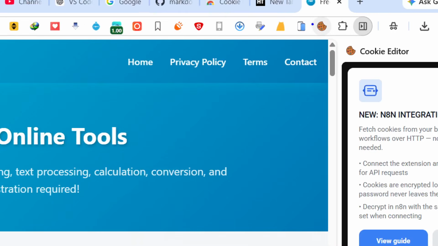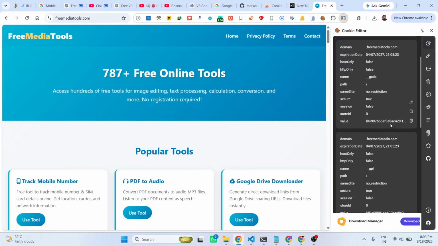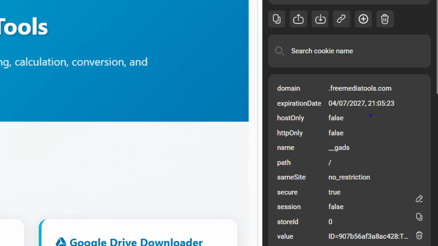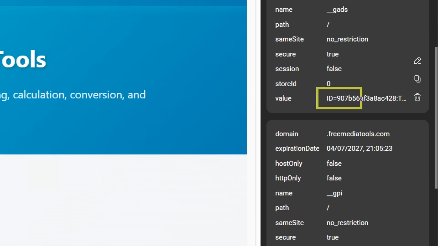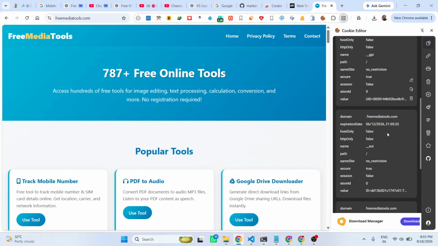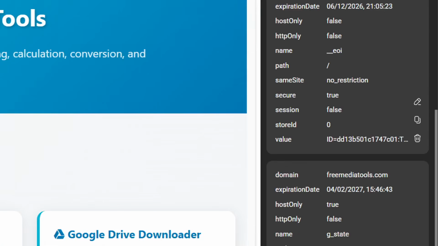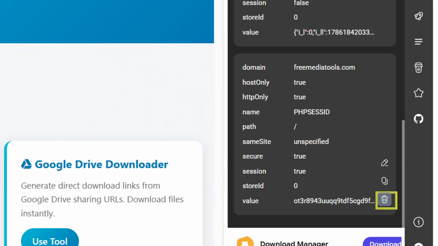So as soon as you click on this Cookie Editor, it shows you all the information related to the website, such as domain name, expiration date, host only, path, same site, secure, in a very nice user friendly way. As you see, it is storing this information. These are all cookies which are actually stored right here. So you can even delete this cookie by clicking the delete button.